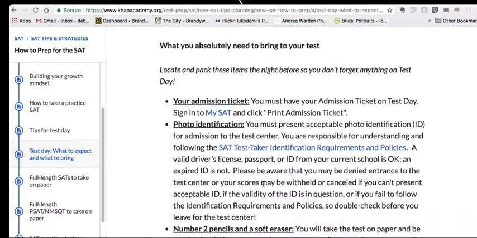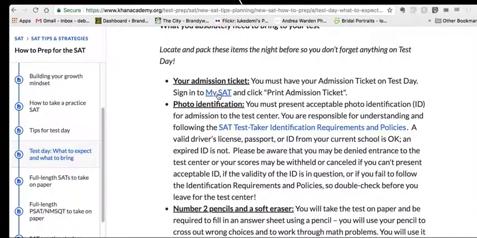So what do you need to bring? You need to bring your admission ticket, which will come in an email, or you can log into your MySAT and get a printable admission ticket. You need your photo identification. If you don't know what that is, I would go to the DMV and get one if you don't have a driver's license, or you can click on this at your own convenience. It's under test day, what to bring.